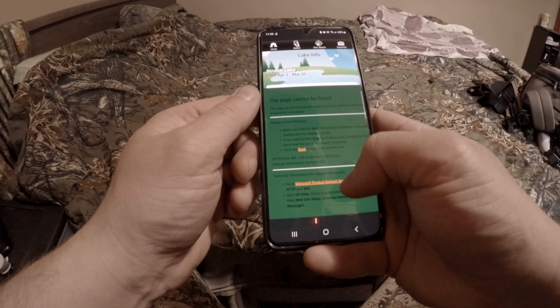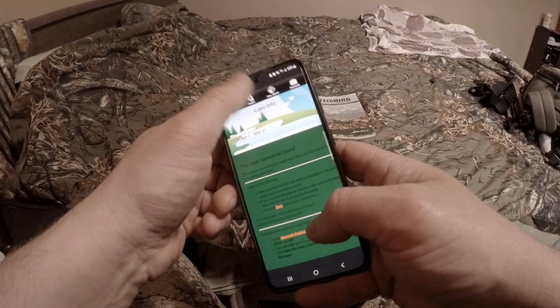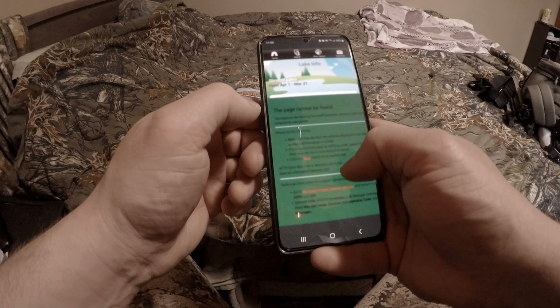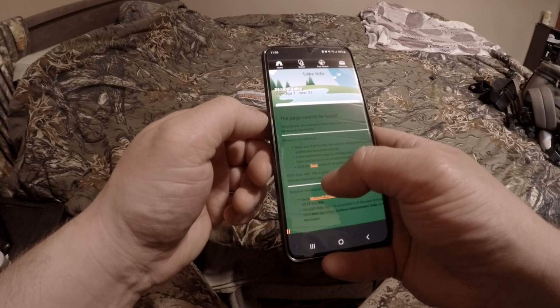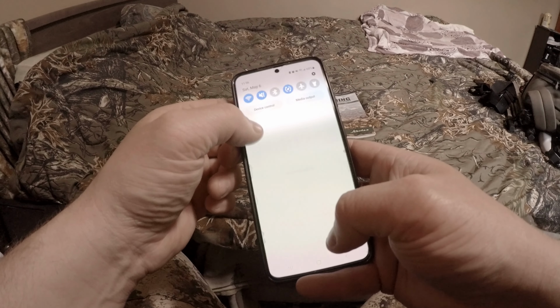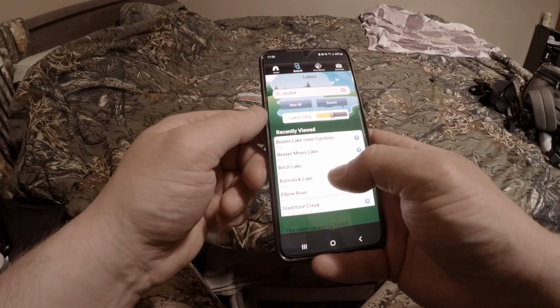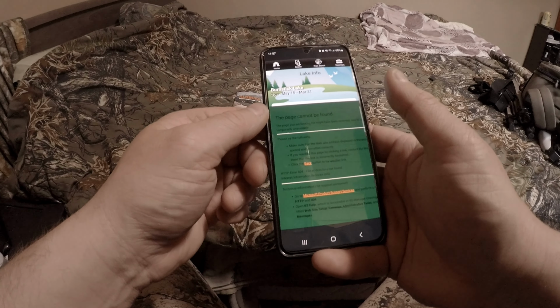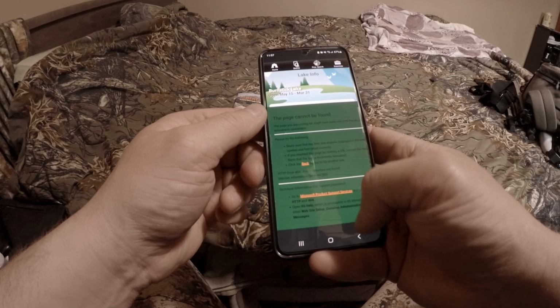Oh, page cannot be found now, eh? Okay. Could be just my phone too. It is a piece of garbage. Let's try burn stick. Okay.